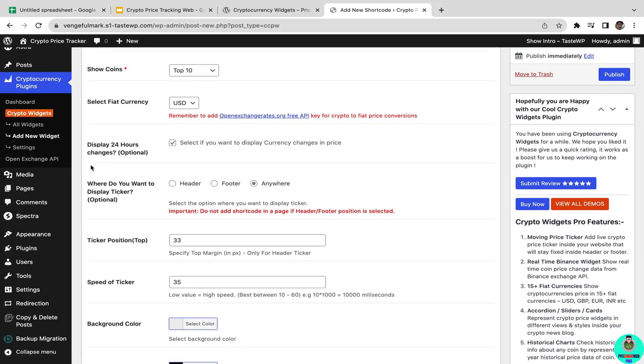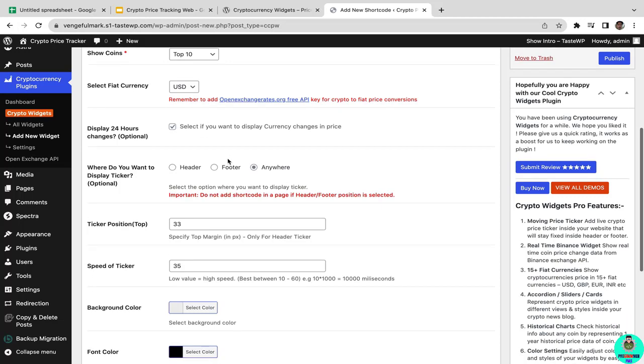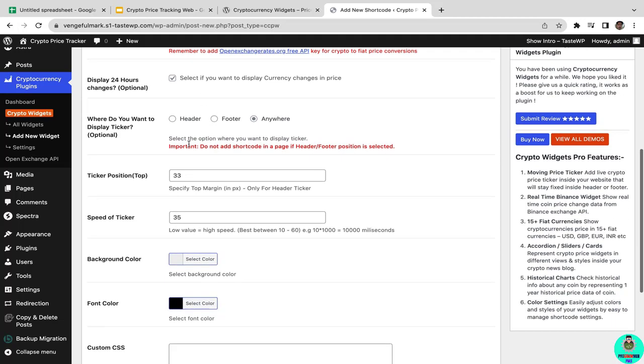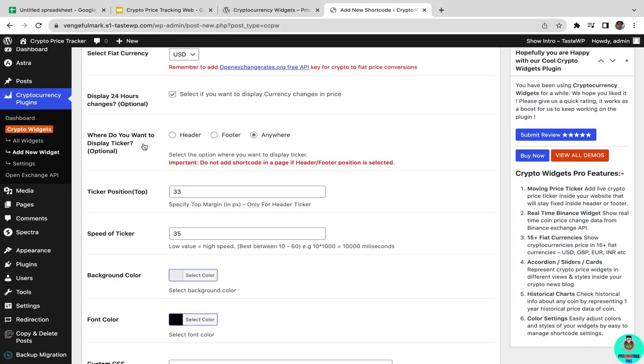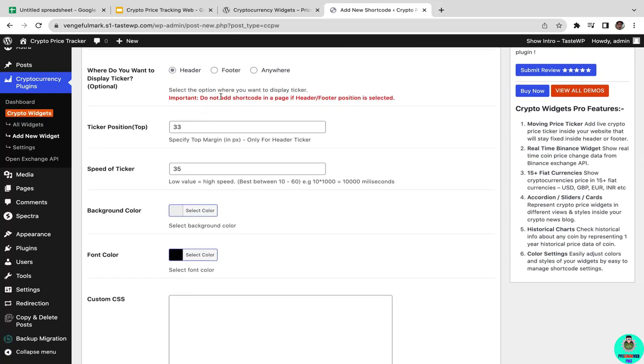Okay, so display 24 hours changes. It's totally up to you. If you want to do it, then check this box. If you don't want, then just uncheck this box. All right, so I'm just gonna keep this box checked, and you can also choose where the ticker will be displayed, maybe in the header, footer, or anywhere. So I'm just gonna click on header, right? So I want the ticker to be displayed in the header, just for example, right?